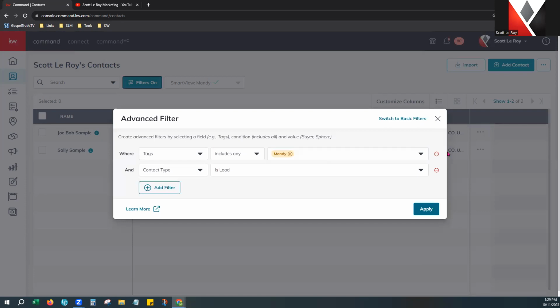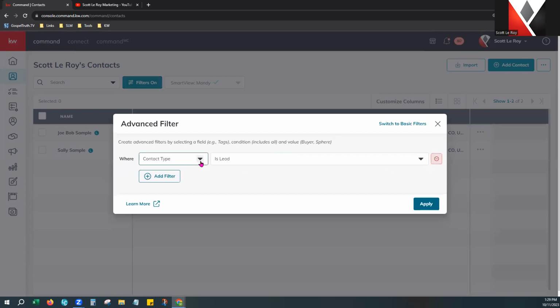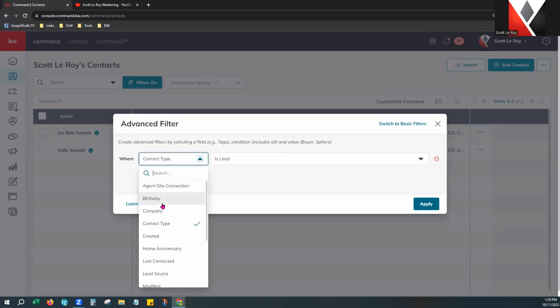This is a pretty new one. Let me delete these. It was just what I was working on earlier. And so you can come in here and search for a particular field.